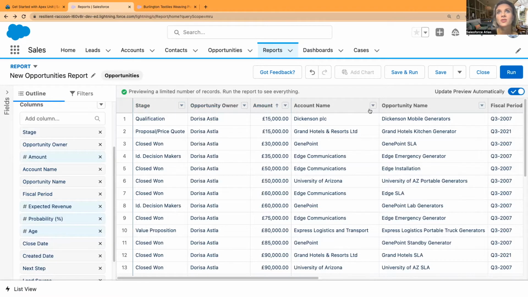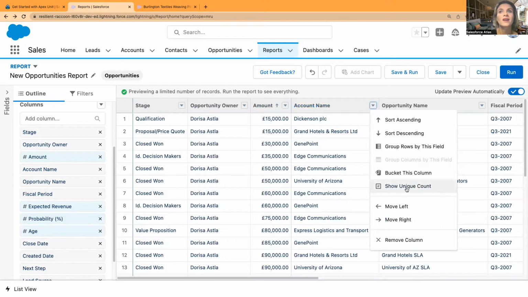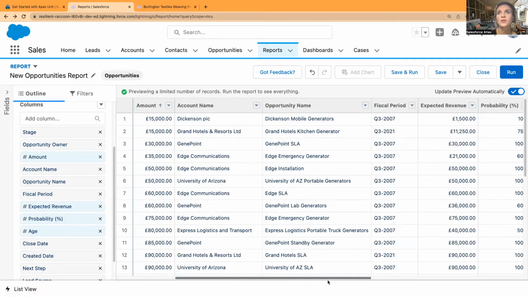And here, if you select show us the unique count for account name, it will show us how many individual account names we have here in the opportunities. So let's say we have 30 opportunities and we only have 20 accounts, so some of them have more than one opportunity. This will show you the unique count of account names. So what else do we have here?